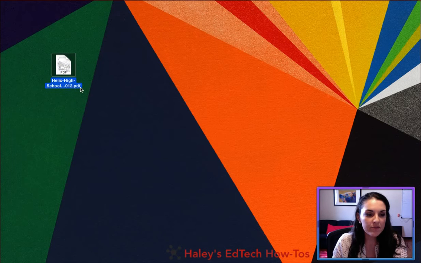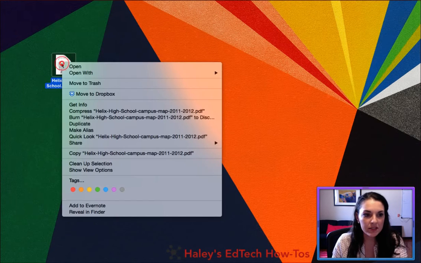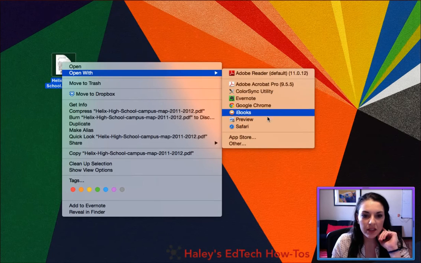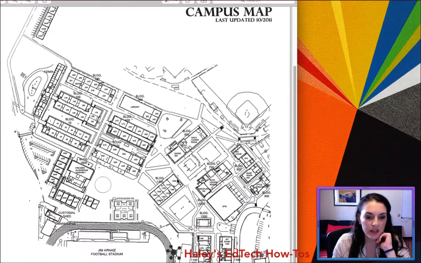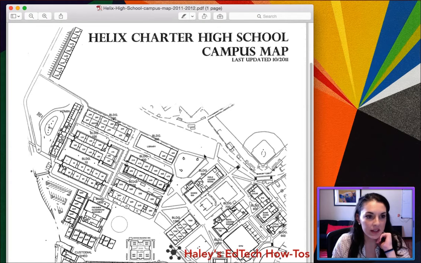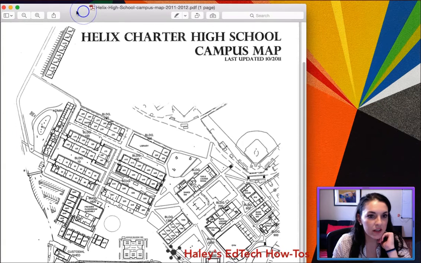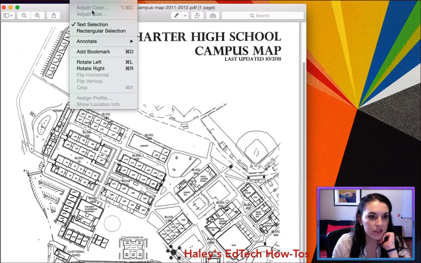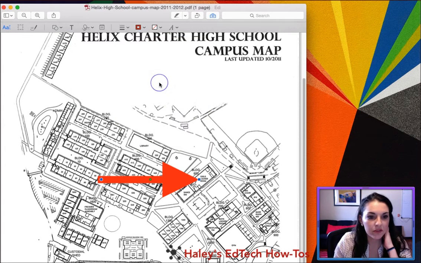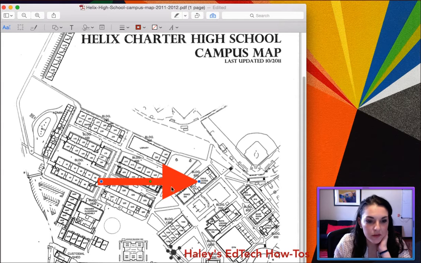So I have my PDF of the campus map, and I'm going to right click on it and do open with Preview. Okay, so here's my map. Alright, I want to put arrows on here. Up here at the very top, my screen is cutting it off, there's Tools and a drop down menu pops down. You're going to click on Tools and then go to Annotate, and then you're going to select Arrow, and that just puts an arrow on there for you.